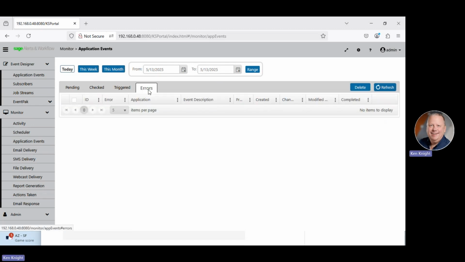And we can look at that for application events, for the email delivery side of life, for SMS delivery, file delivery, any of the things that the system can do as part of an event, any of those deliverables we can take a look at here.